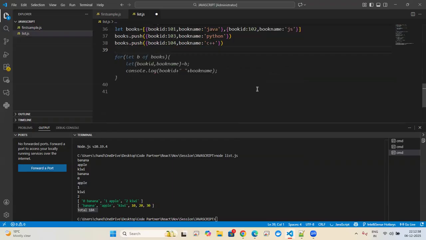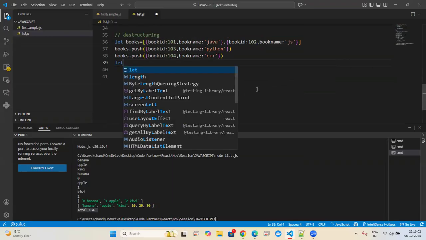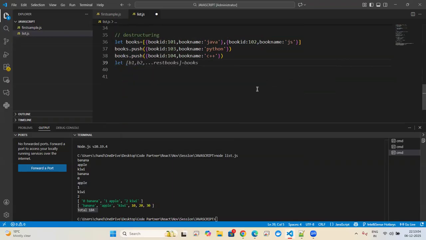Now we want to do destructuring on here with let. We have Java as the first one, JS as the second, and the remaining we can store in the REST operator with the rest. So we have books.